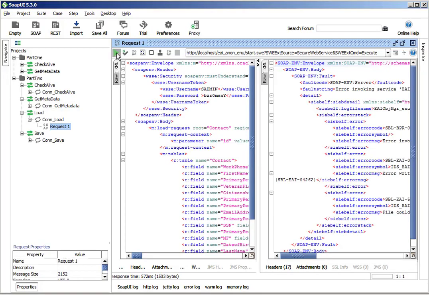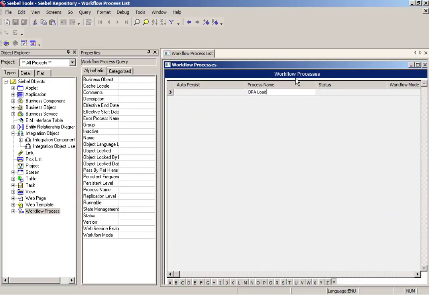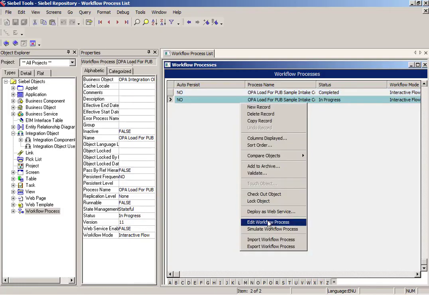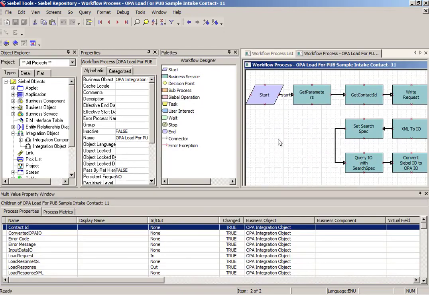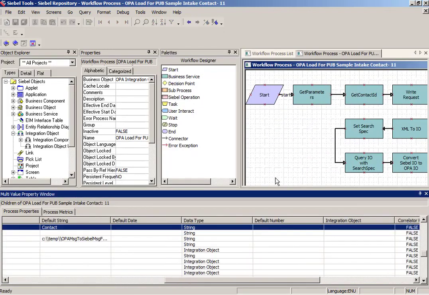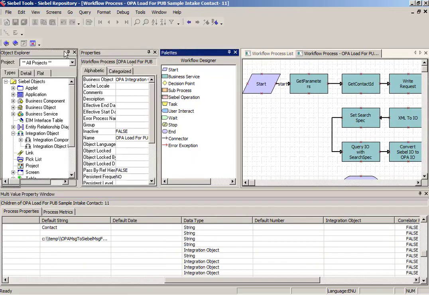But in all likelihood, it still won't work, as you can see. And that is because in the workflow process that is used by the load, if we go in and look closely at it, you will notice that in many places it references C:\temp. See if we can find an example in here.